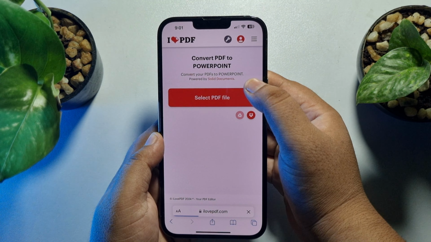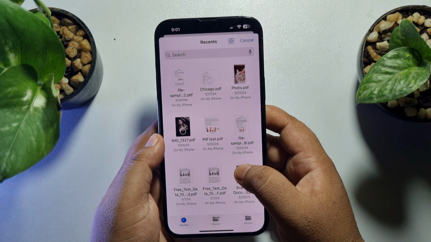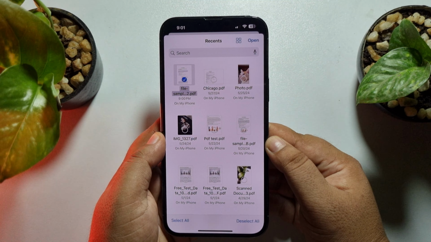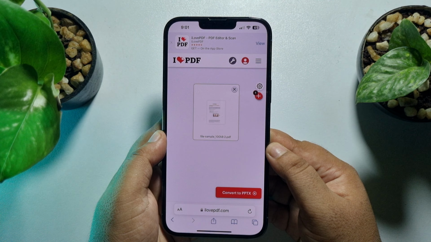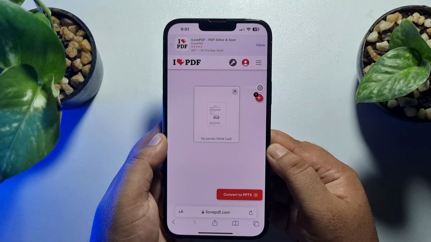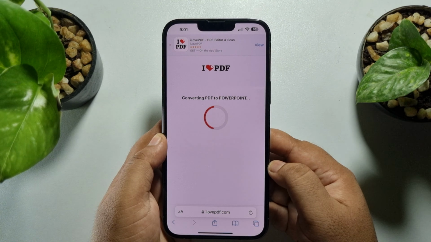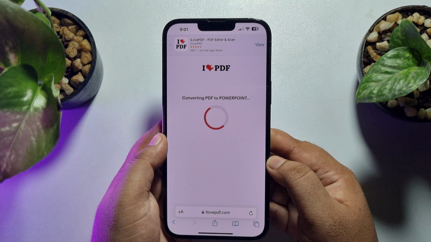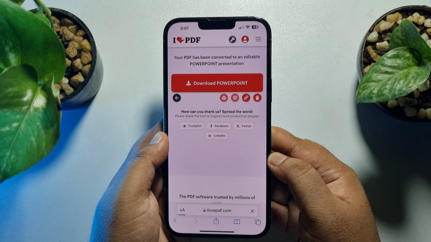Here tap on select PDF file, and now from your file manager just select the PDF that you want to convert to PPT and tap on open. And once the PDF is uploaded, just tap on convert to PPTX, and as you can see my PDF has started to convert to PowerPoint. It may take some time to convert your PDF.